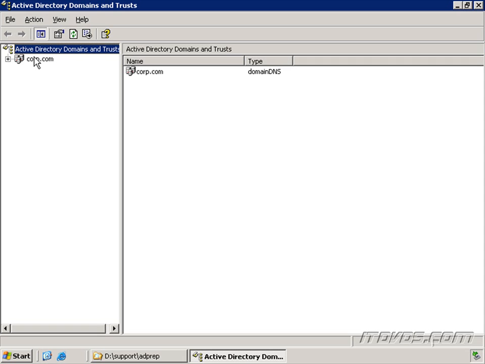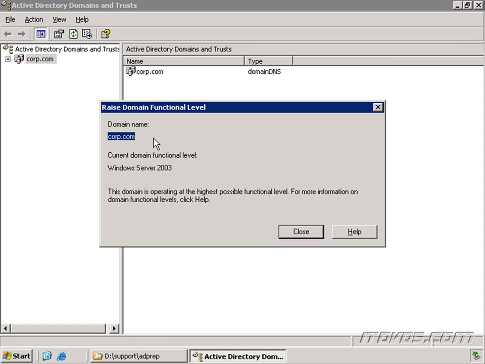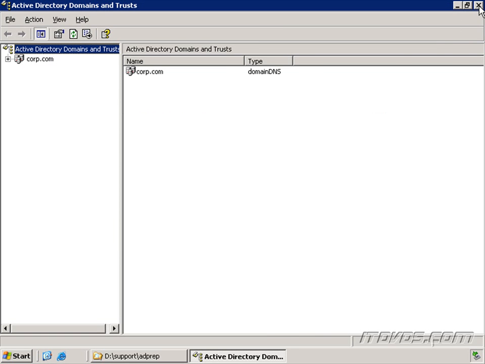To check the domain functional level, we just right-click on our domain, go to Raise Domain Functional Level, and here we can see our current domain functional level. Mine's Windows Server 2003 also, so I'm in good shape. So I'll go ahead and close out.